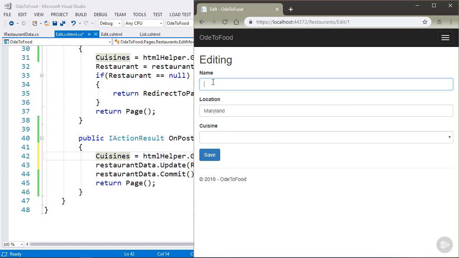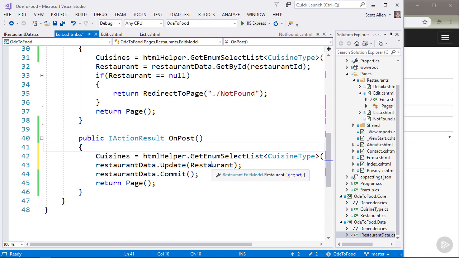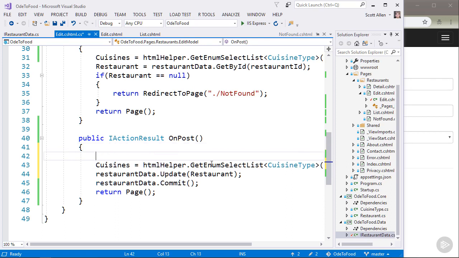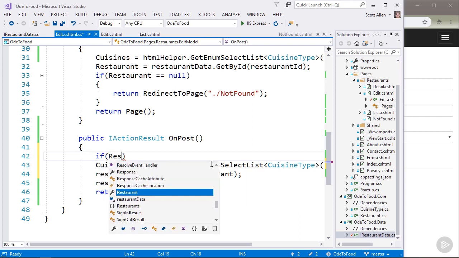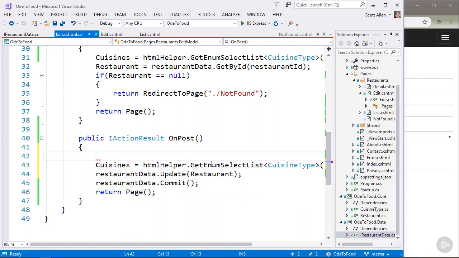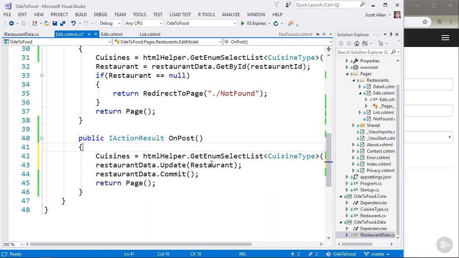Now what about the empty name problem? Well, during an onPost operation, you need to perform some sort of model validation. You can never trust input from the user, so you need to make sure that the input the user is providing is valid. One way to do that, the hard way to do that, would be to place if-else statements here. So I could say if the restaurant.Name is not empty and it's not null, and if the location is not empty and not null, and if the length of the name is beneath a certain threshold. Only if all those statements are true, only then should you do the restaurantData.Update.